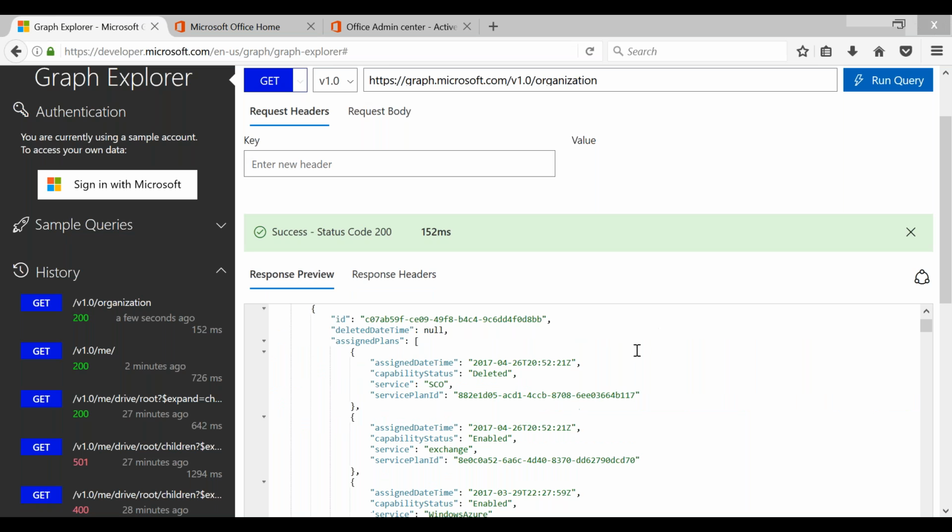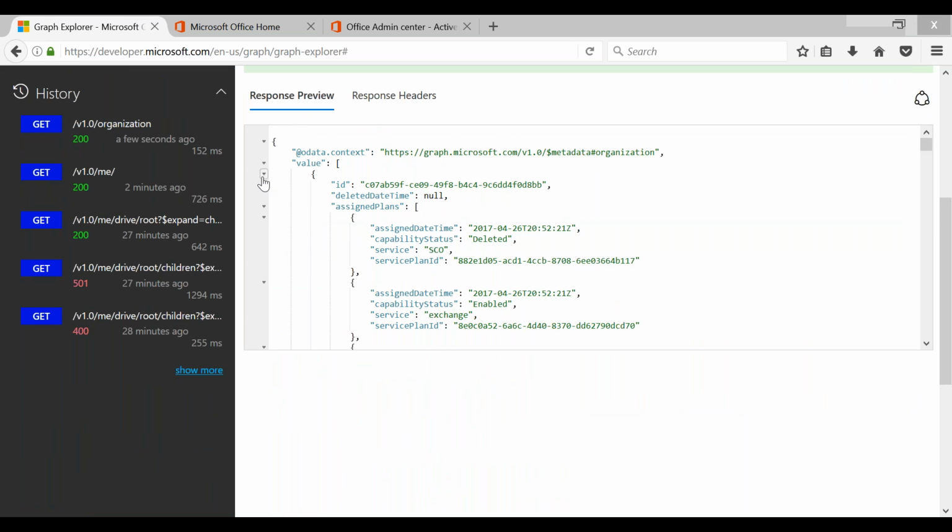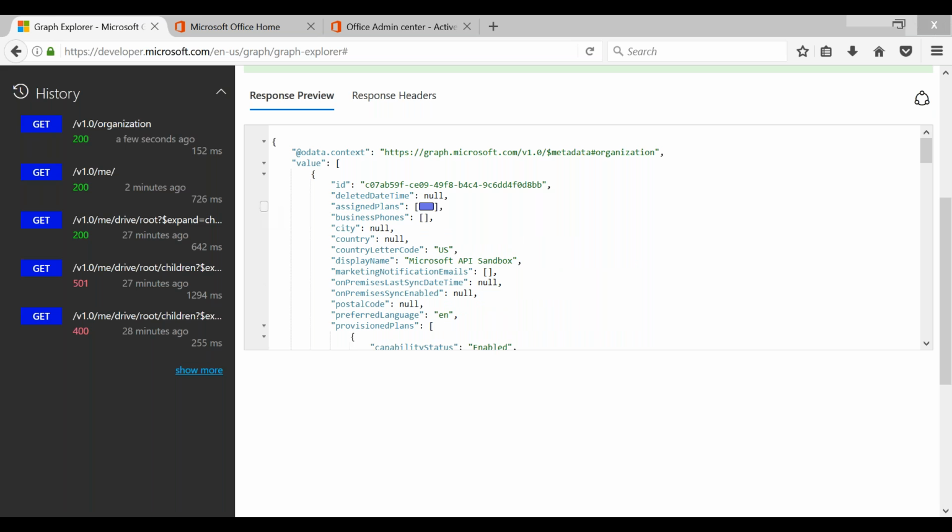Coming back to this response preview, you can expand and collapse using these buttons. So this assign plans is not very important. It tells you which plans are with the current organization. The main thing is the display name and everything. So this is a Microsoft API sandbox.